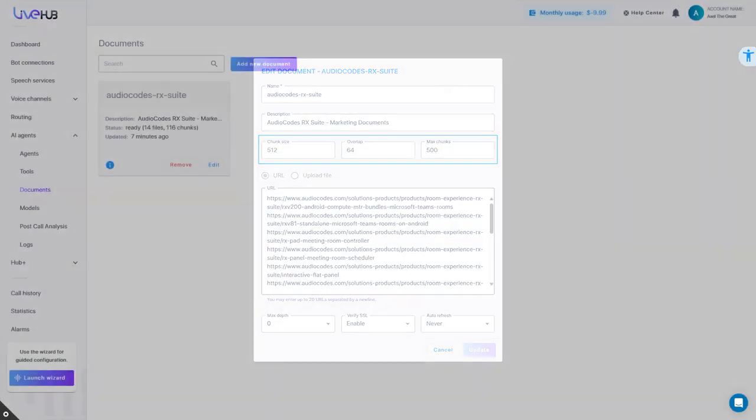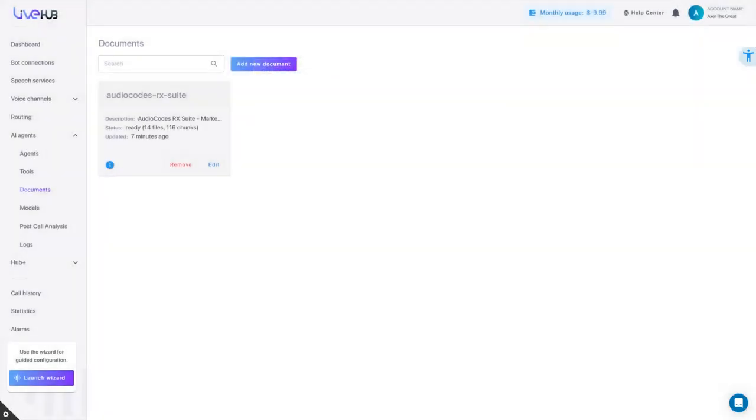Okay, enough with that. Let's look at the document card. The most important part on it is status. When you add a new document, the status is in progress. And after some time, when the parsing is over, it changes to ready, and you can see how many files and chunks the document was parsed into.